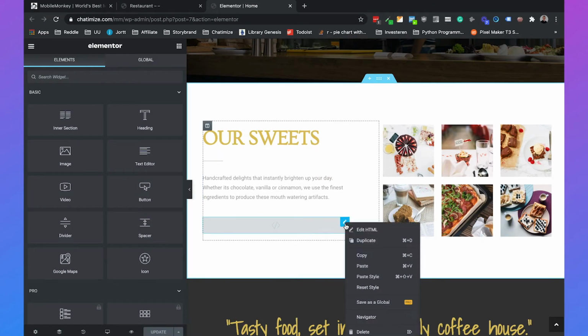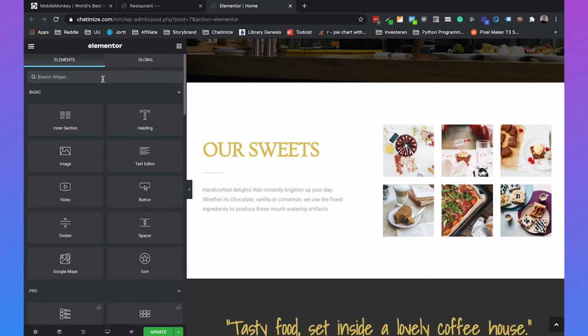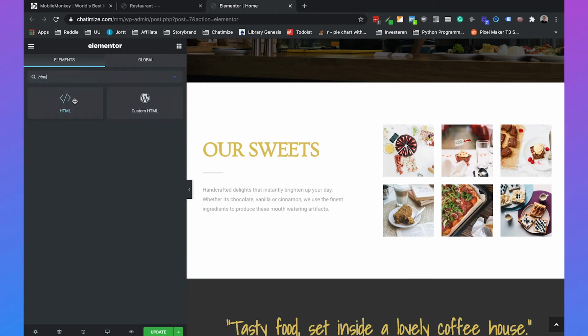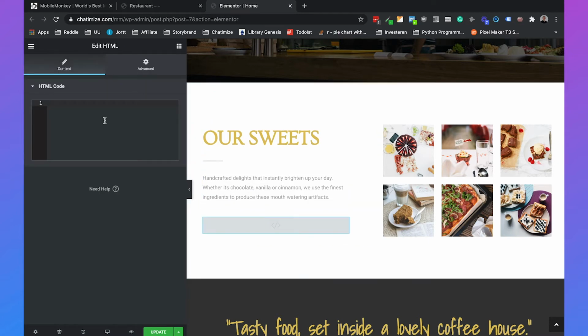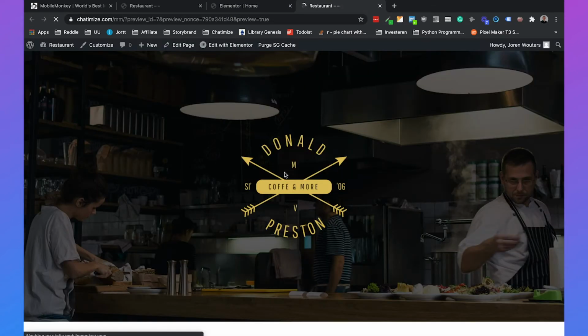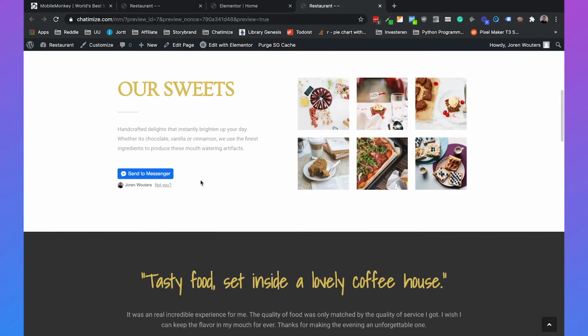So here's some code that I added before. I will delete that for now, and here you got HTML element, which I will add, and you just can copy and paste this inside your homepage, and then we can preview the changes. And then if you scroll down, then you got here the send to Messenger button, and this will automatically send something to your Messenger.